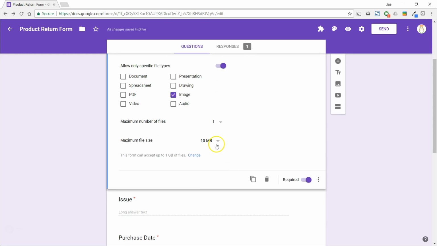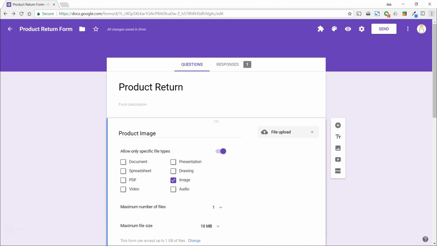And lastly, you can limit the file size to 1 megabyte, 10 megabytes, 100 megabytes, 1 gigabyte, or 10 gigabytes. You might want to do this if you're allowing videos or other large file types, or if you're just limited on your space available in Drive. And that's all there is to it.